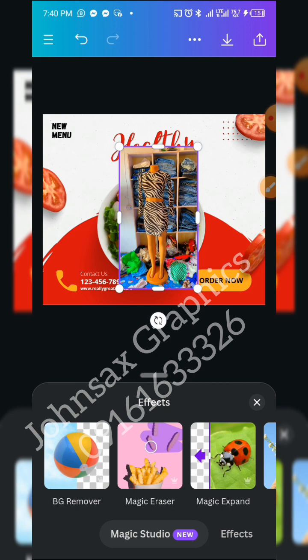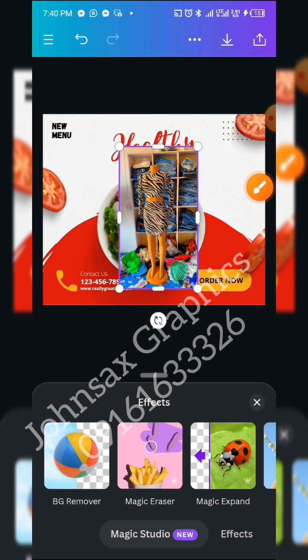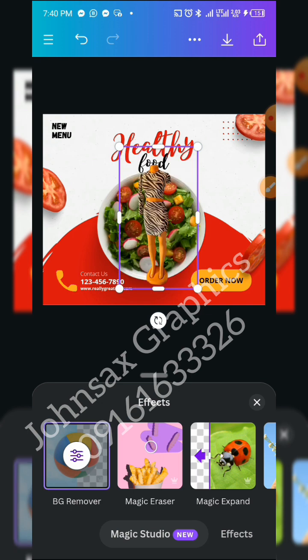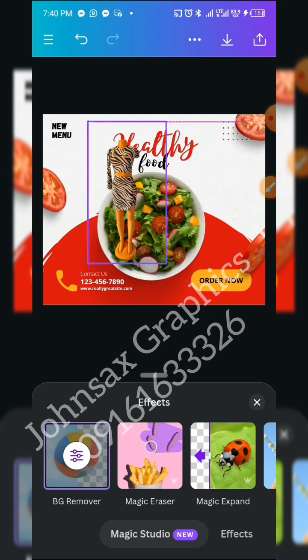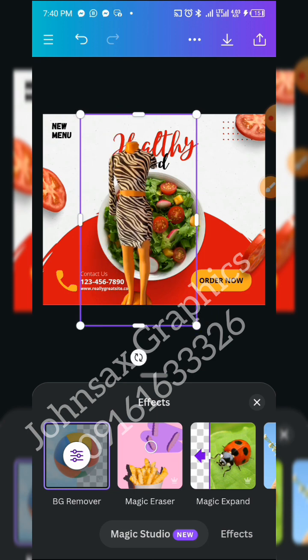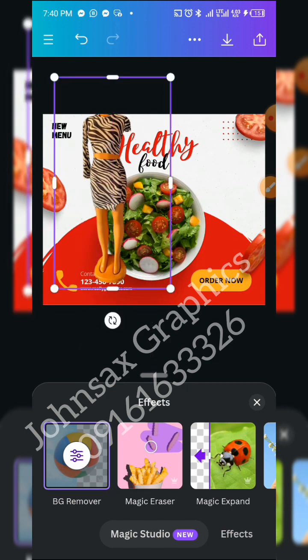So come to effect if you are using Canva Pro. You can see BG remover here. This one you are seeing is a BG remover. So I'll press it. I'll wait for it. You can see it's still loading. So our background has been removed. Very easy and simple. You can see we can now place it anywhere we like.